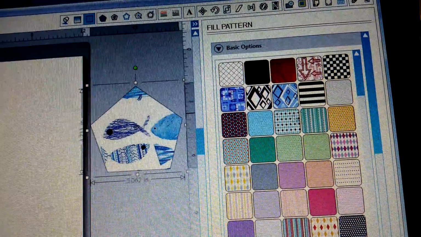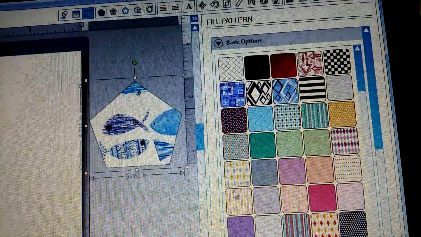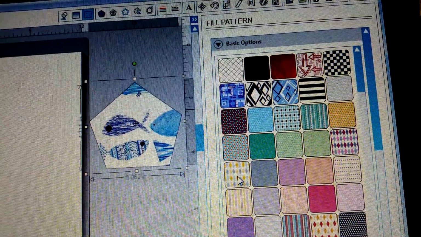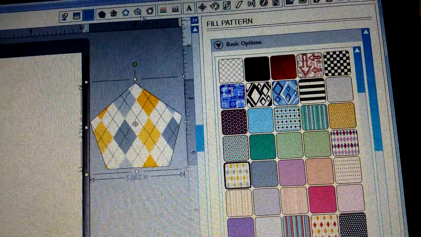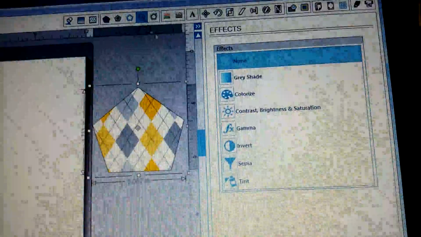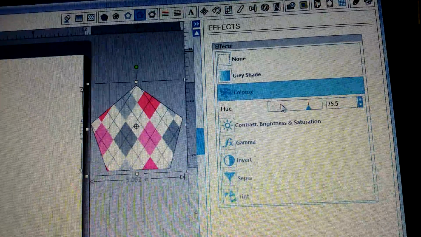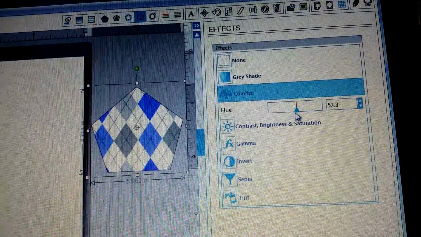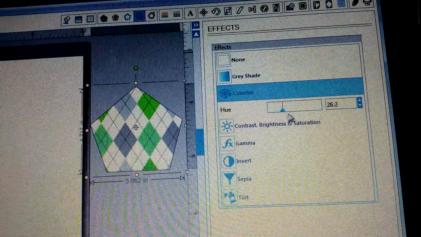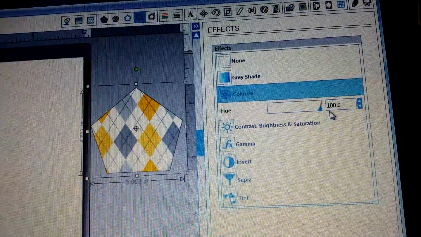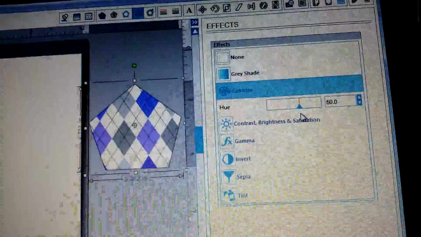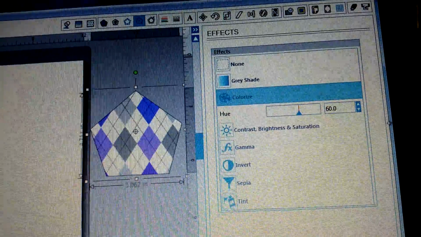And here's the ones that come with the Silhouette program. Let's see if I can find one that's interesting. Let's change it, that one, yep. Go back up here in the Designer Edition, colorize, and here you can clearly see all the different options that you have for colorizing in the pattern. Hope that answers your question, and that's it for now.